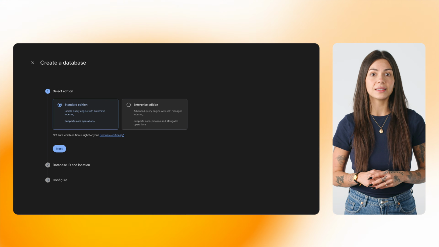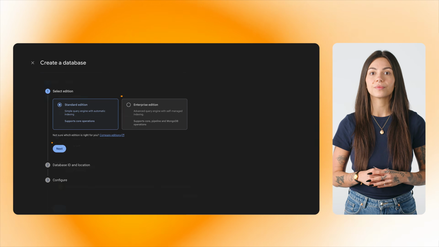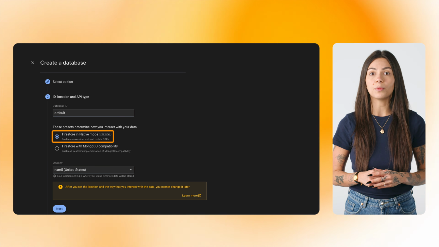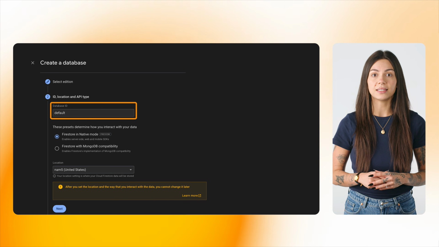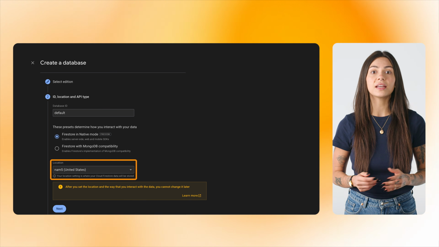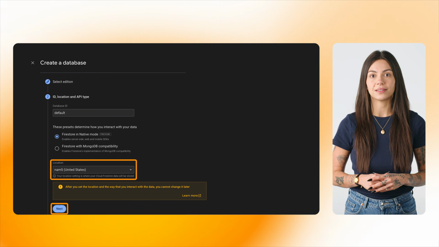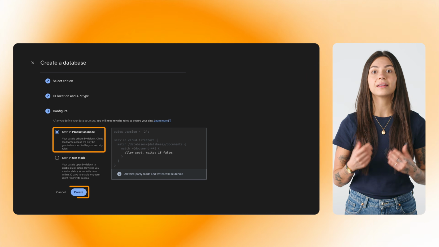Once you finish creating a project, open the Firestore section in the Firebase console using the navigation menu. Click Create Database and select Enterprise for the database mode, then click Next. Select Firestore in native mode for the operation mode. You can use the default database ID or choose a custom ID of your own. Then, select a location for your database and click Next. Finally, select Start in Production Mode and click Create.